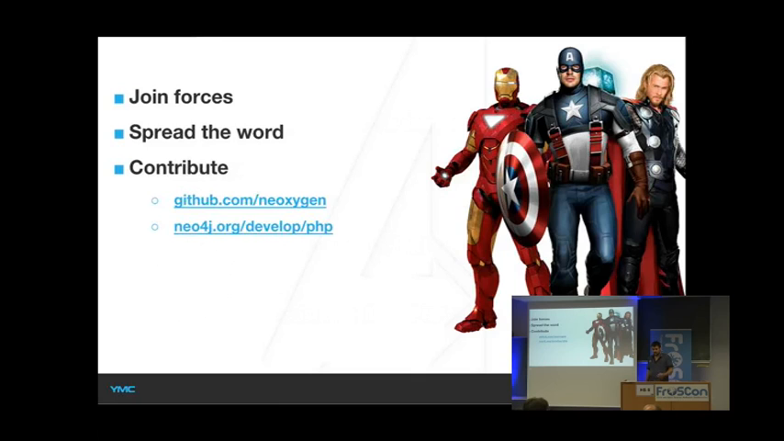we have to join forces, spread the word, contribute if you want. Go to GitHub, Neo4j. This is the organization which maintains the most PHP Neo4j stuff and bundles. Go to Neo4j, develop PHP, check it out, and play with it, contribute.